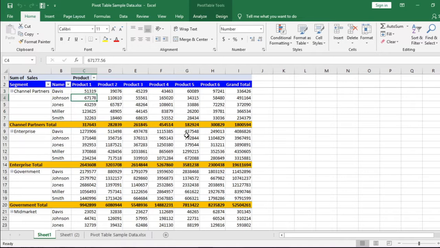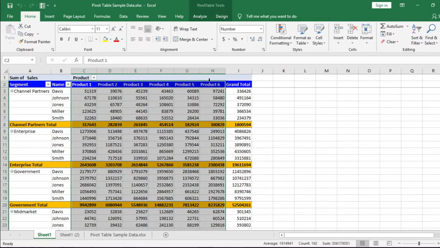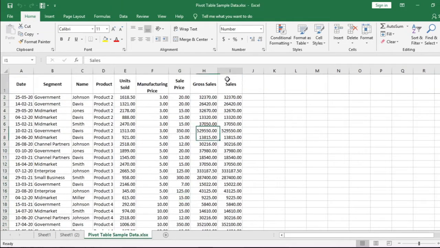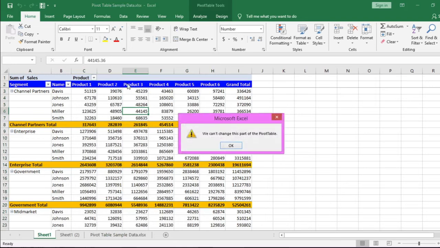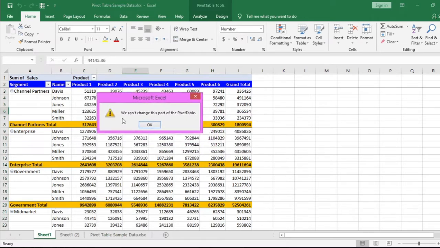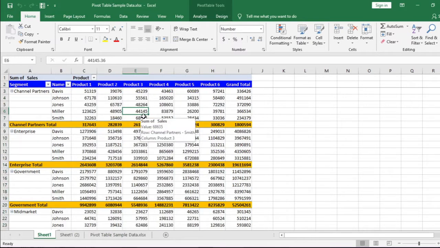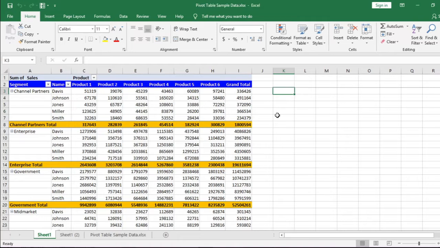Figures showing in this pivot table under product 1 to product 6 are sales value derived from this column. You cannot change any value within pivot table. If you do so, it will give you an error like this. So there is another option for you. You have to convert the sales column to lakhs or millions, but changing the base data is not a good idea. Excel has other solutions.